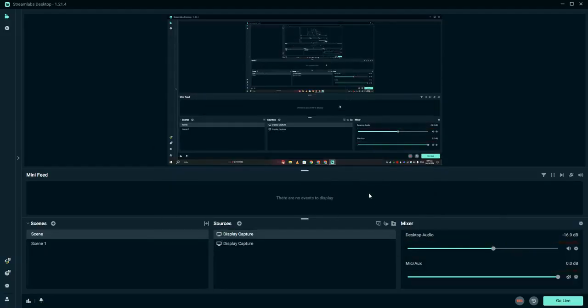When you're ready to go live, click on the Go Live button at the bottom right. Choose your stream title and category, then confirm to start streaming. With Streamlabs Desktop, you have powerful tools to elevate your streaming game.